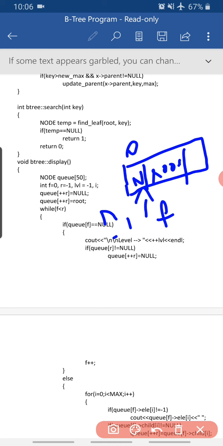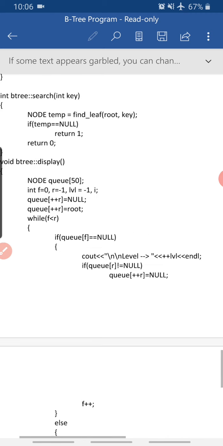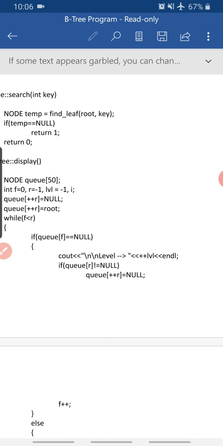So how this display function is working is, it puts a null value and then it puts all the nodes in that particular level. The only node in level 0 is root, so that's the end of it. When I go to the next level, again I'll put a null value and I'll put all the nodes in that particular level. This null value will take care of displaying all the values in that particular level all at once, right? So if q of f equal to null, yes, there is null initially, so we say level initially is -1, so ++level, and we are displaying the 0th level.